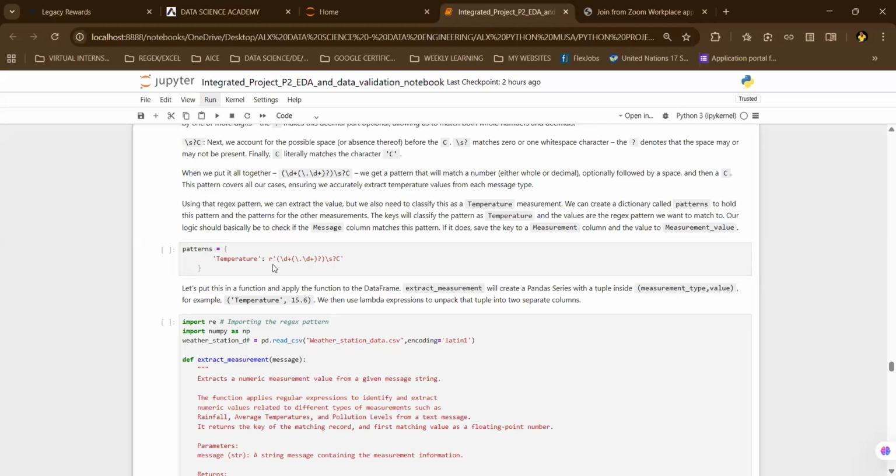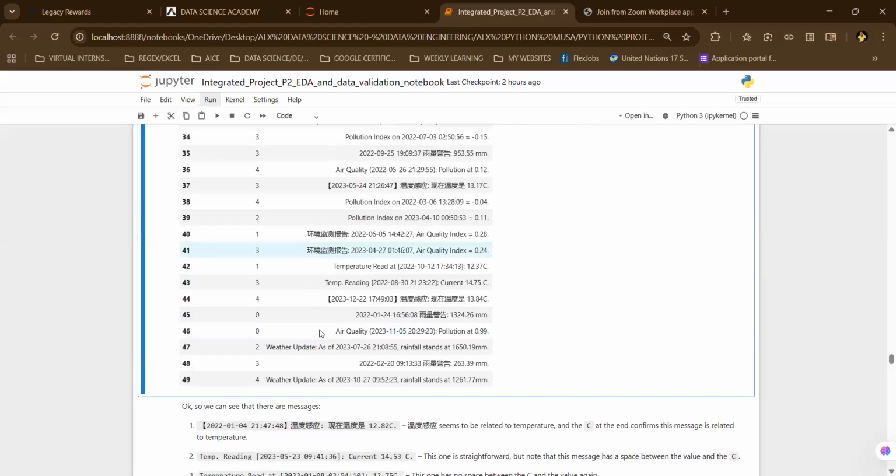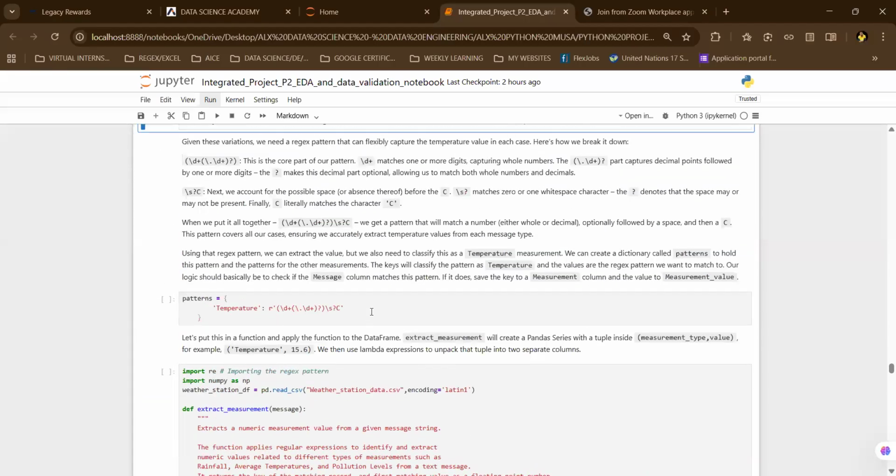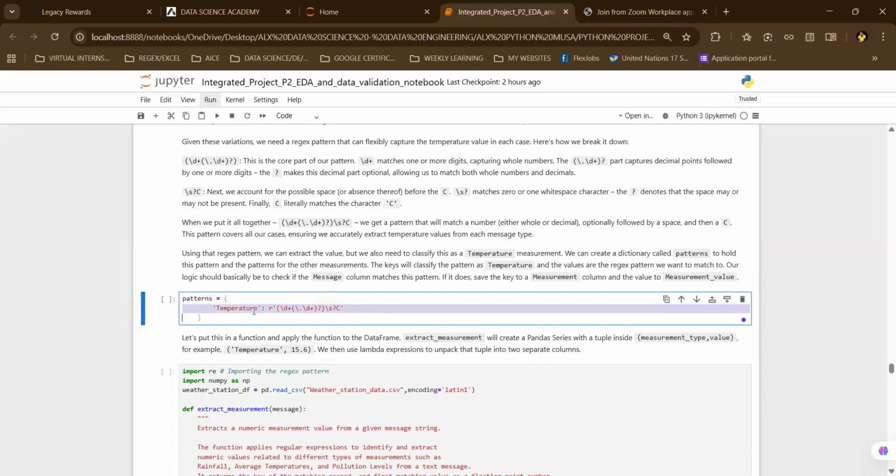Patterns is equal to temperature. So we are looking for this specific string, and then after getting that string, we look for a space after. And then after the space, we get the value before the C. C in this case represents temperature.